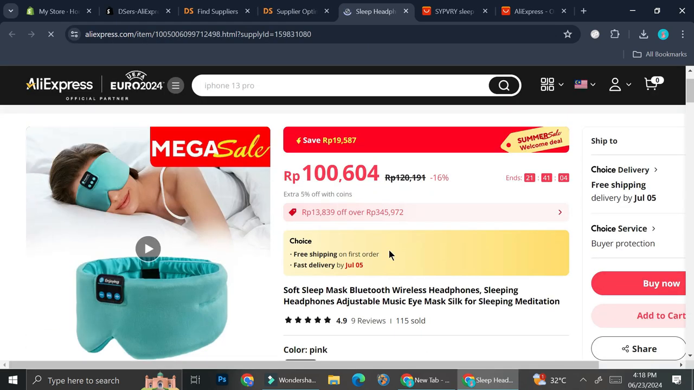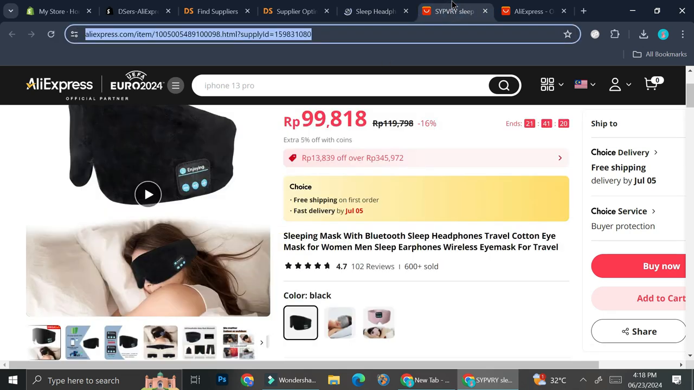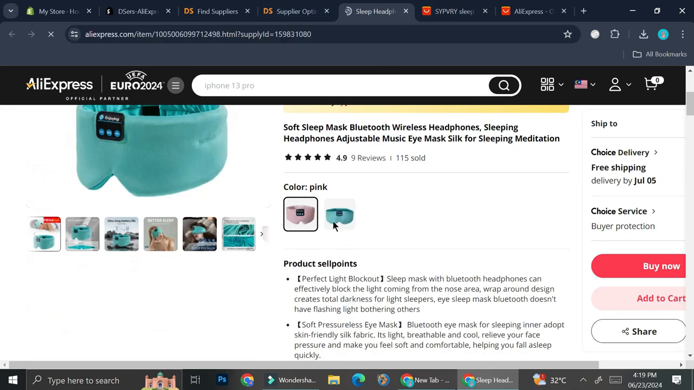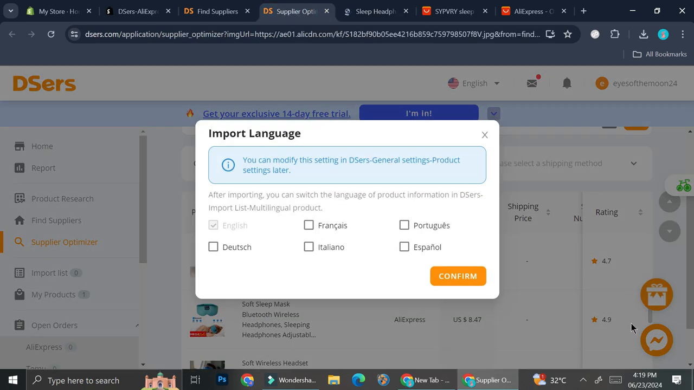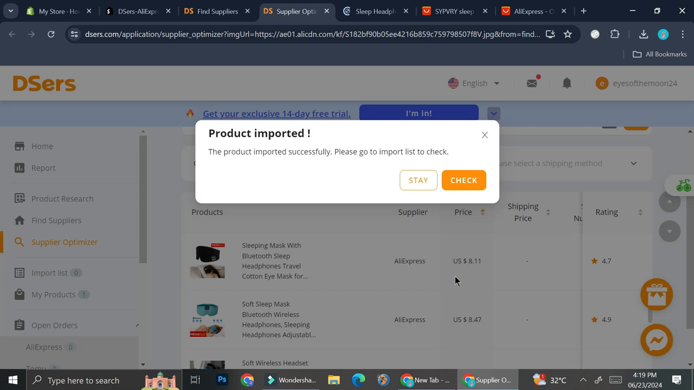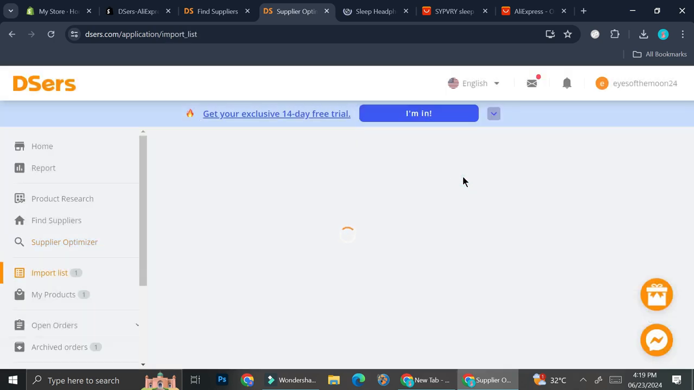Alright, so it's pretty similar to the one that we found first. It only has a different color. This one has black color on it. This one is just available in pink and blue, and I don't mind that, so I'm going to go ahead and click add to import list, then go ahead and click on confirm. I'm just going to choose English as my language, and then I'm going to go ahead and check on it.